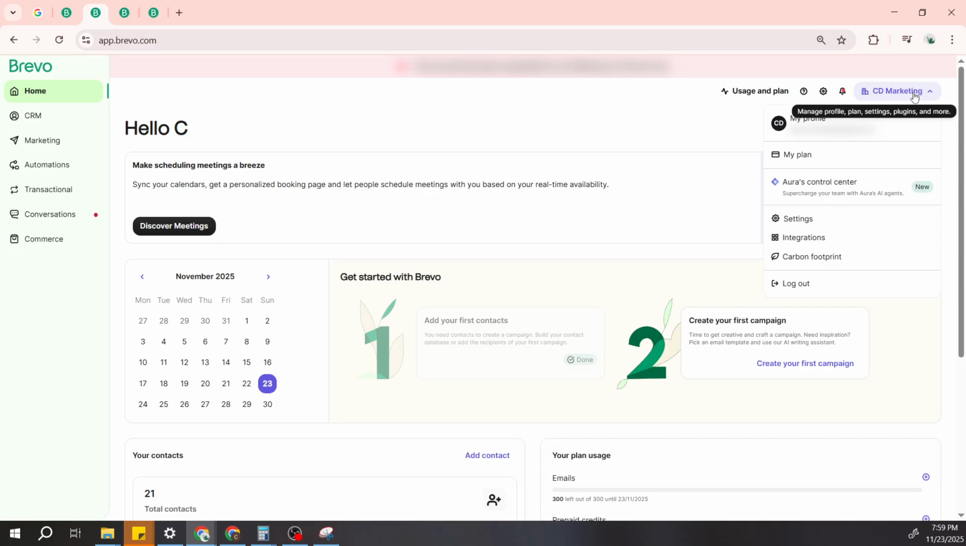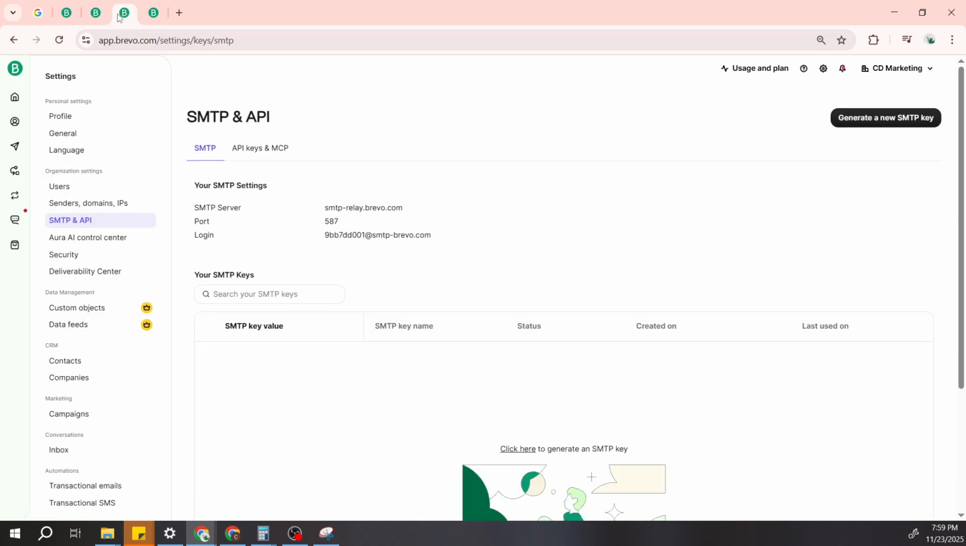After you land on your dashboard, look to the top right corner for your profile icon or account name. Click it to open the account menu, then choose SMTP and API. This is where Brevo centralizes sending settings and developer access so you can manage the tools that connect your account to other apps.